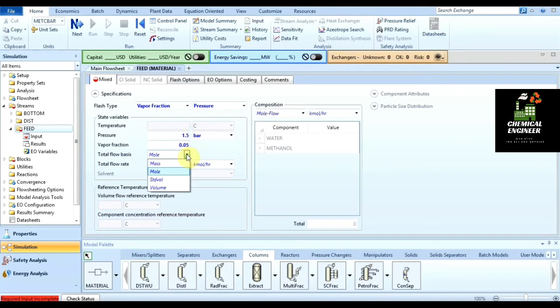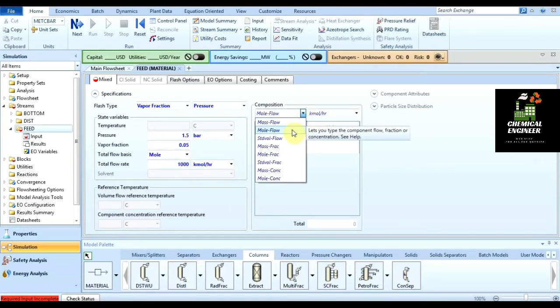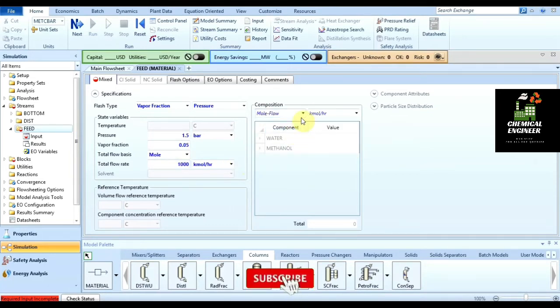So keep 0.05. Next, choose total flow basis. So let us choose mole flow, the moles. So let us say 1000 kilomole per hour is going into the column. Here choose the mole fraction as the composition of the feed. So let us suppose the water is 60% and methanol is 40% by mole. Okay, so total should be 1. So now we have already added all the components.